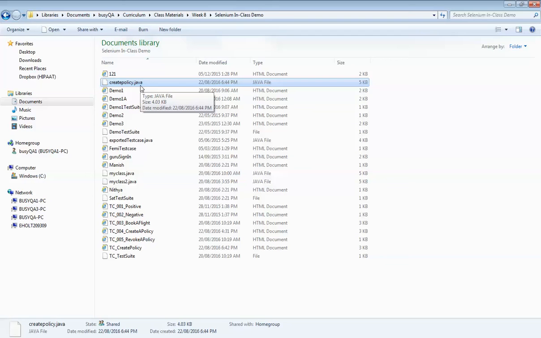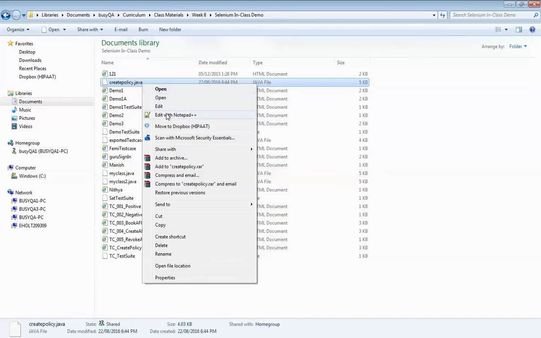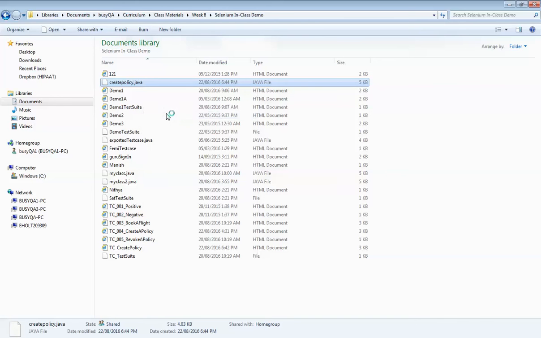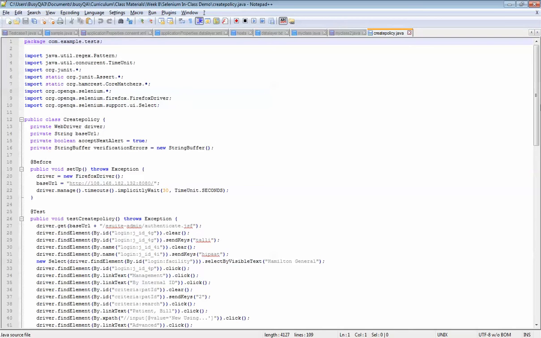Now a lot of you, this might be the first time you've seen what a Java code looks like. Let me show you how to open it. You can use Notepad, but I prefer to use Notepad++. So let me click on Notepad++, and in here you will see what the Java code looks like. So this is my Java code that will create a policy at Hippet.